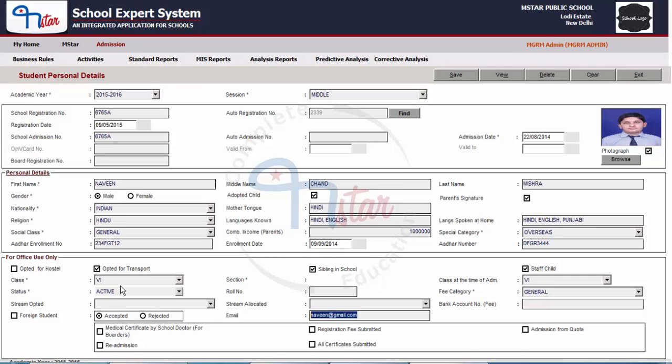If he is rejected, then you can click on the circle against the text Rejected and it gets highlighted. Since we are accepting this admission, select the Accepted button. If you want to mark the student as a foreign student, click on the small square against Foreign Student and a tick appears.